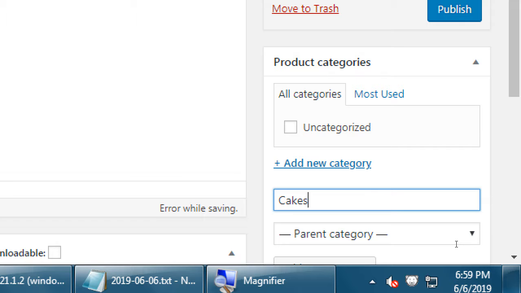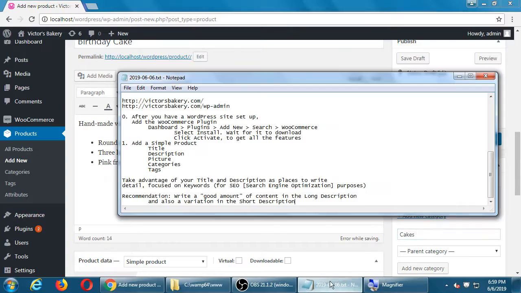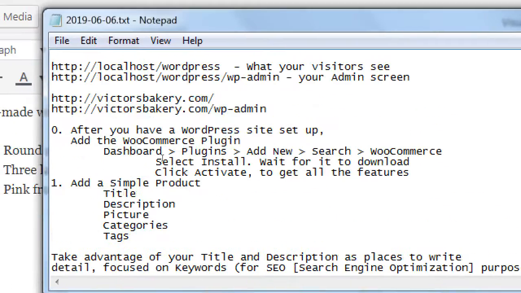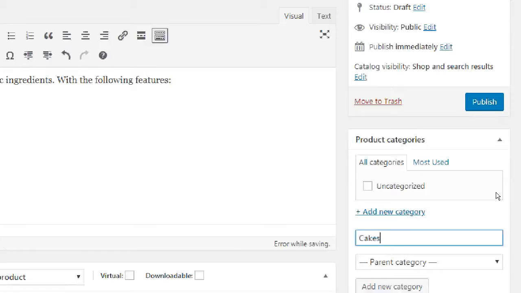Question. You need to open your web browser again and go back to your localhost/WordPress/WP-admin. So I'll get back to you in one moment. Let me finish my thought here.